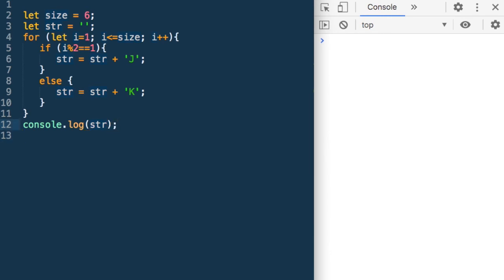Now let me run this code, and I get the value when size is 6: jk, jk, jk. Let's run it for another value, say 3: jkj. Let's run it for 1. We should check it for all the test cases. When size is 8, I get jk, jk, jk, jk.